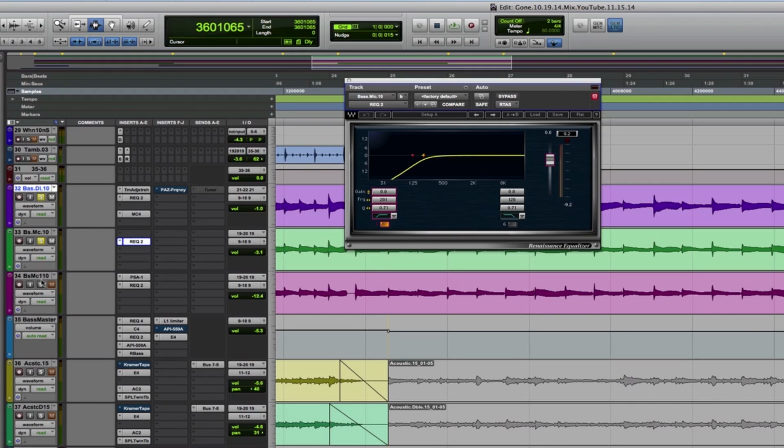Okay, and then I use the bass mic. I have the same EQ setting on it, but I'm also running a little bit of distortion.